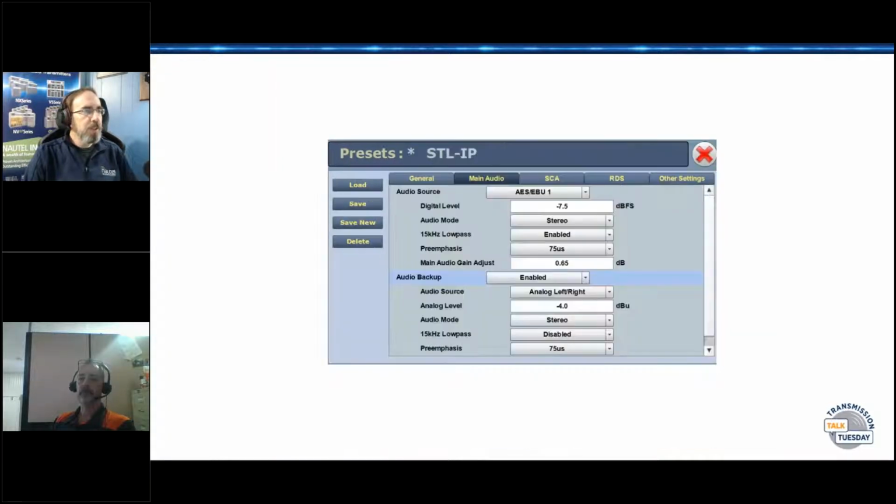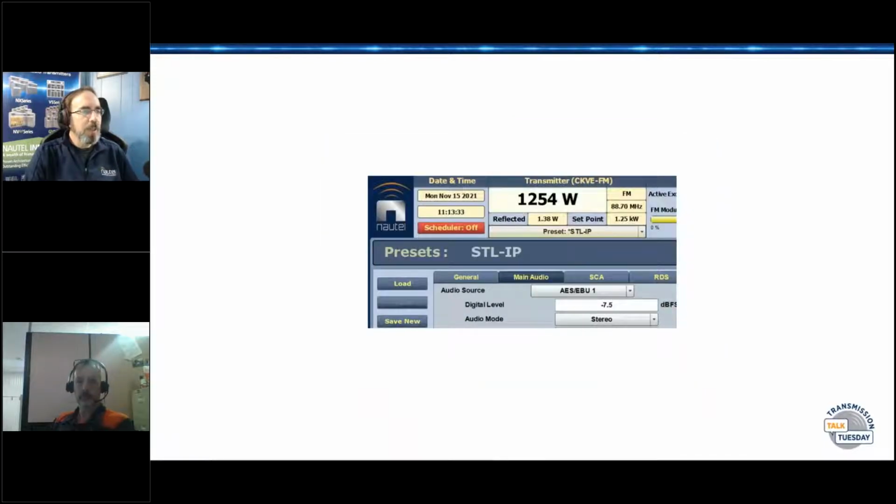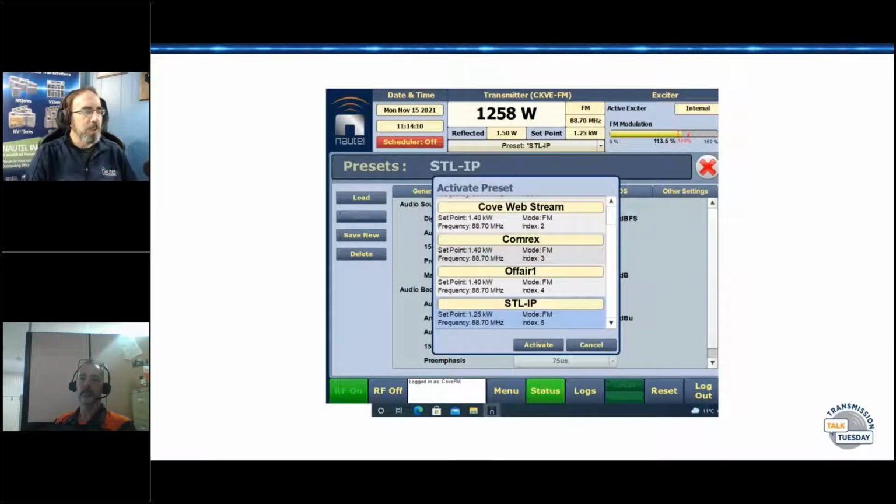Right. And the thing to notice is that whenever you make a change to anything, and here I just went in and enabled the audio backup on our running preset, you can see the asterisk that shows up at the top to tell me that a change has been made. By the same token, when you save it, it shows on the main screen that that preset has been changed, but it isn't currently activated, and you have to physically activate it to clear the asterisk. So you would go in, select it, and activate it. And of course, at this point, I canceled out because I wasn't about to change the on-air status of my station.